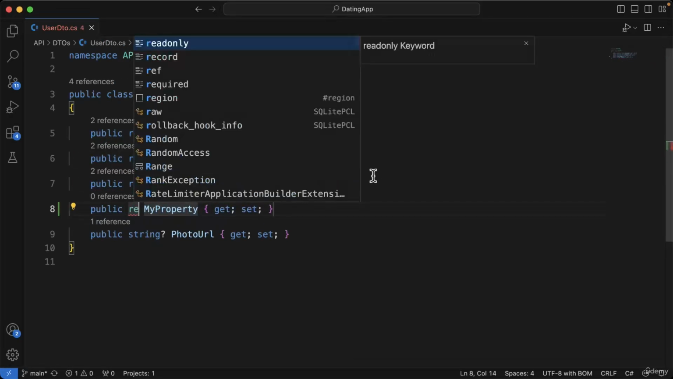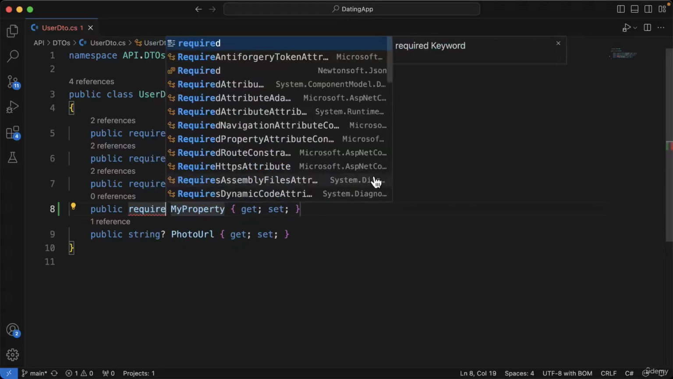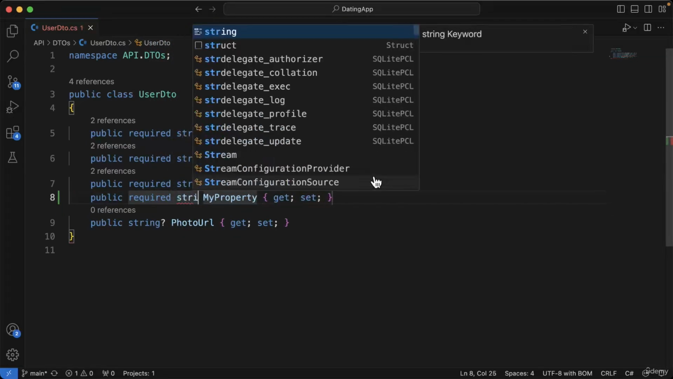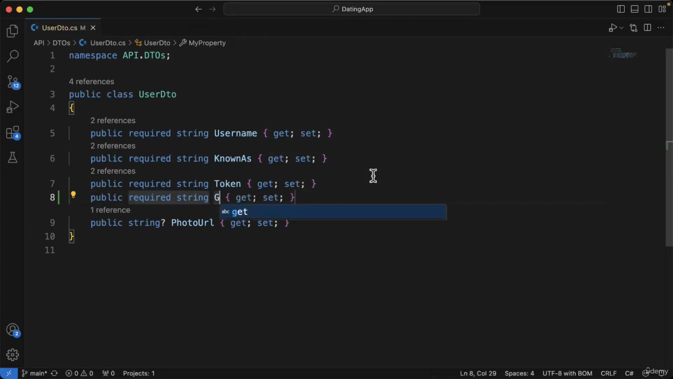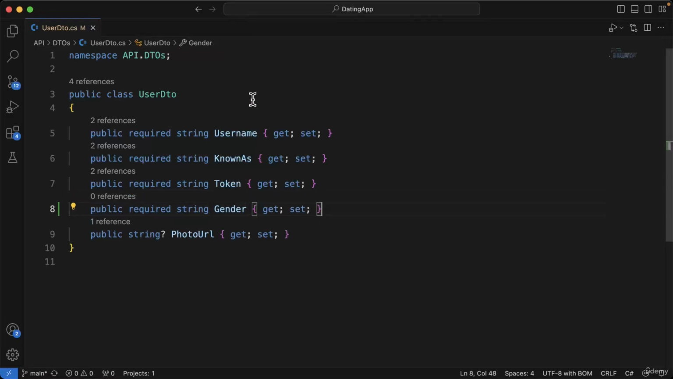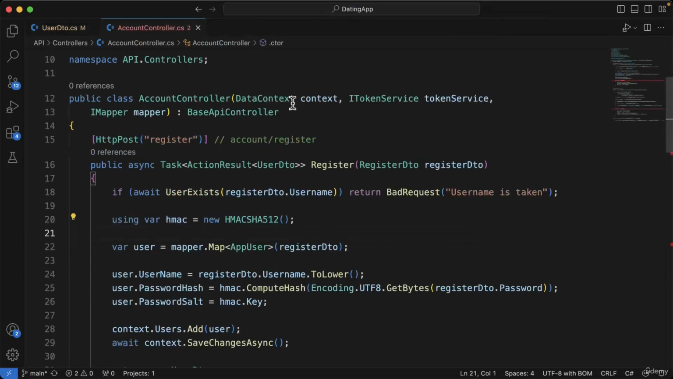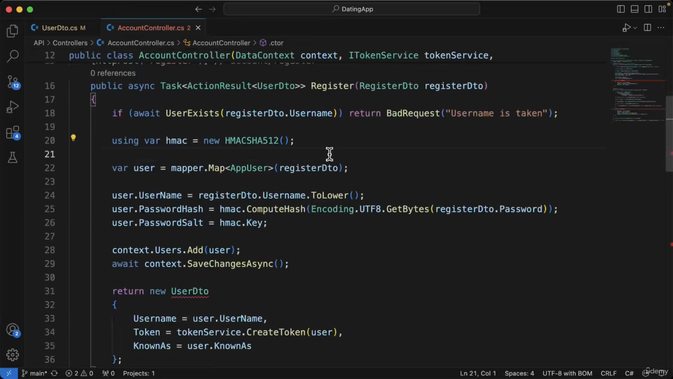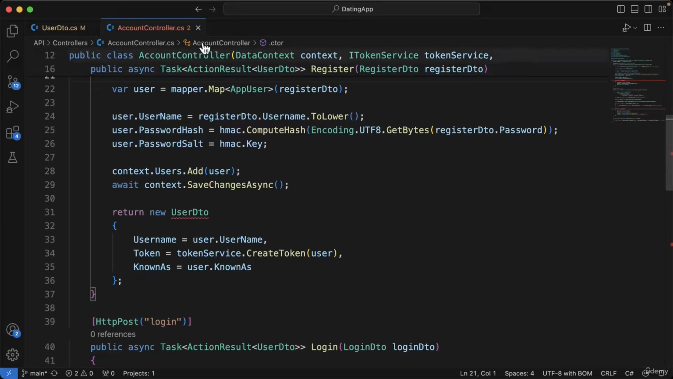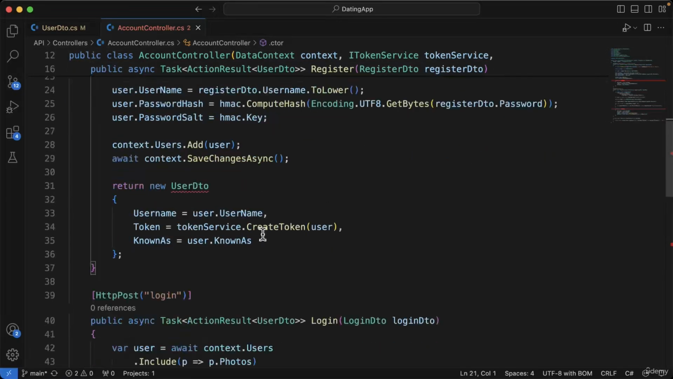So we'll have another required prop inside here. That's going to be a string, and we'll specify gender. And let's go to our account controller next so that we return this information when a user logs in as well. And okay, so we've got some errors, but because I've set that to required, that's fine.